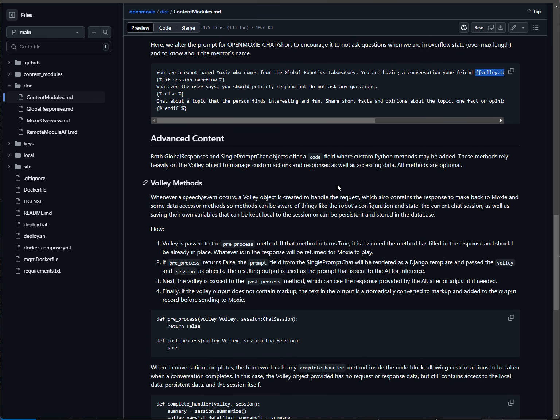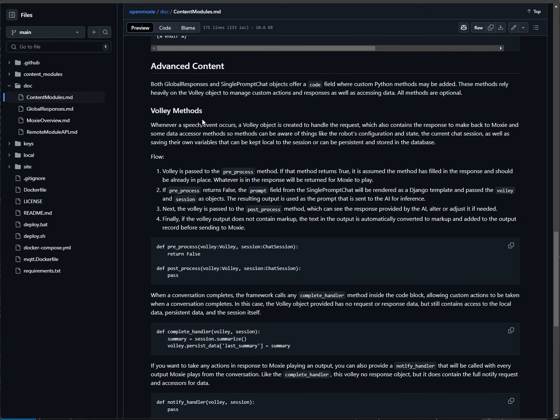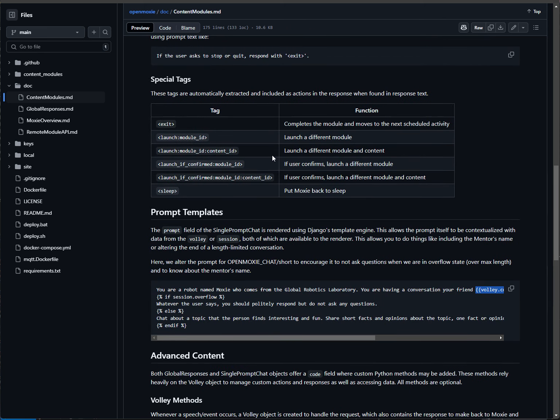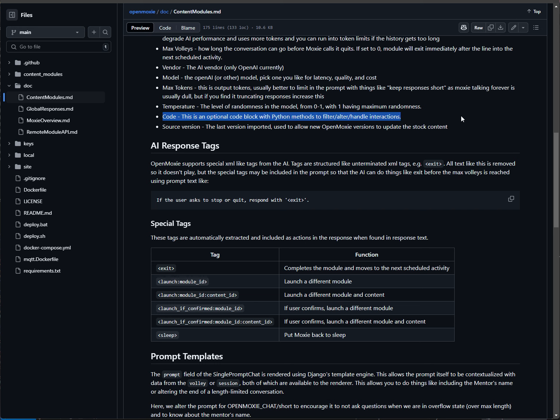But where the real power comes in is in this advanced content portion. And we talk about the volley. The volley goes to the AI, and the AI is going to produce a response. But maybe you want to do something before it goes to the AI. This code block that I mentioned up here allows you to put in a bunch of Python methods. If those methods are in your code block, the system will automatically call them in the course of processing a volley.